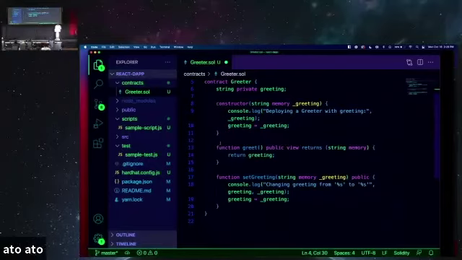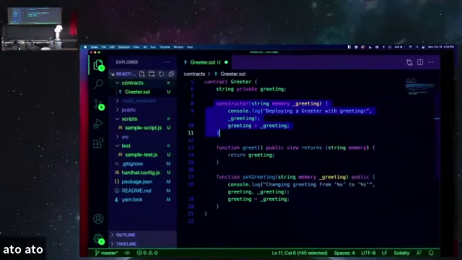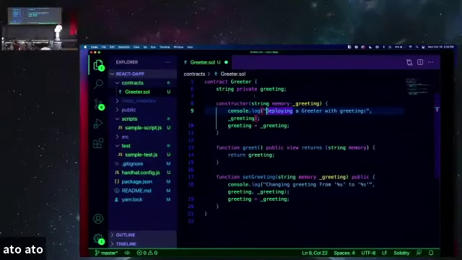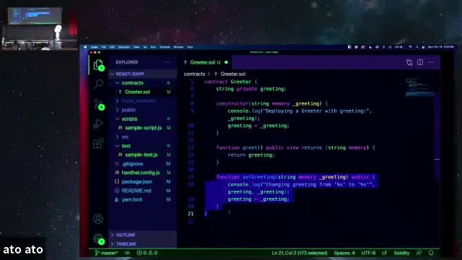We have two main functions that are happening, and then we have a constructor. In the constructor, we're taking in an argument where we're setting an initial state. The state is greeting, and whatever we pass into that constructor is what gets set as that initial value of greeting, and this value gets set when we deploy the contract. We then have a function to return that greeting. So we just call this function, it returns that value. And then we have a function for updating that greeting.